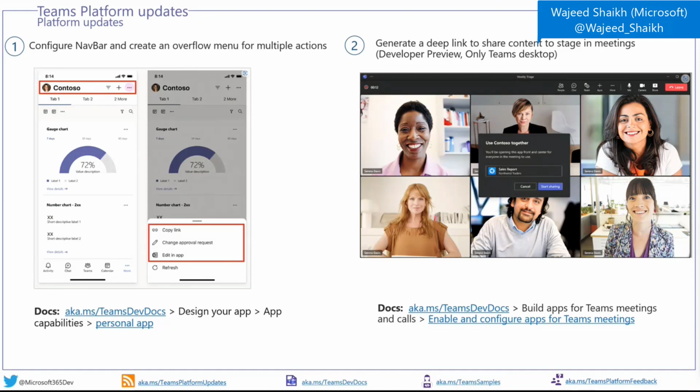Thanks, Vesa. Hello, everyone. I will walk you through the Teams platform updates now. First one is about the navbar overflow menu. You can now add multiple actions to the upper right navbar and build an overflow menu for extra actions in an app. To configure and add multiple actions in the navbar, you need to call the set navbar menu API, which is present as a part of the Teams client SDK. You also need to set the display mode enum property to menu item. The display mode enum defines how a menu appears in the navbar. Note that you can add a maximum of 5 actions here.